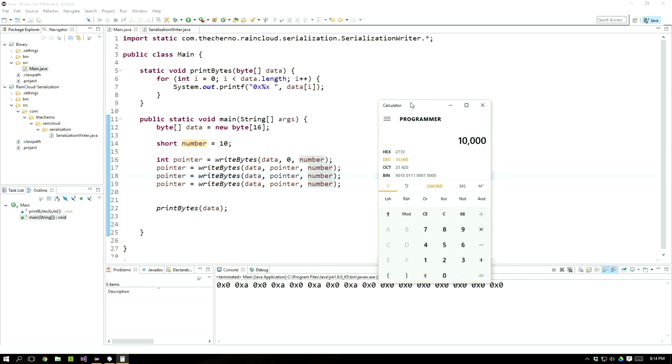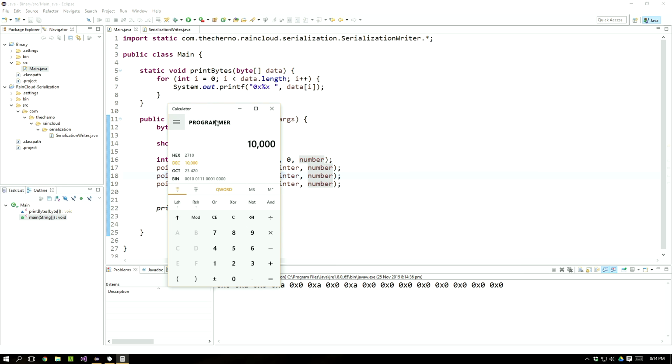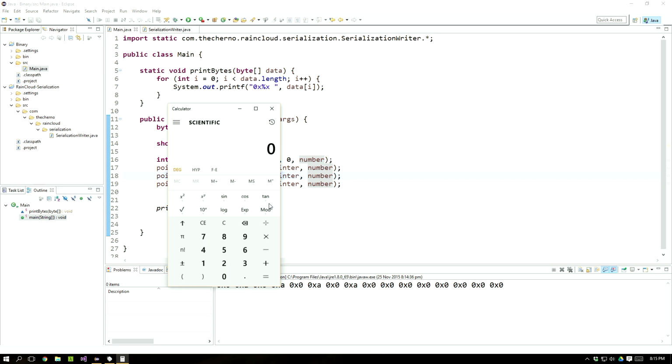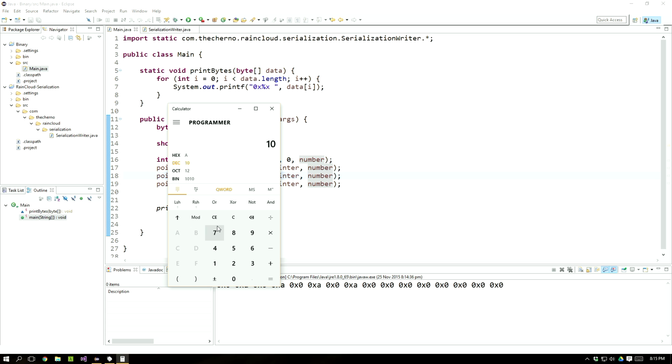I've opened my programmer calculator here, which is just the normal calculator set to the programmer mode, which you can do by clicking on programmer here, or Alt-3. So I've punched in the value 10,000, and you can see that in hex that looks like 2710. All right, cool. So this is the value that I'm expecting to see.